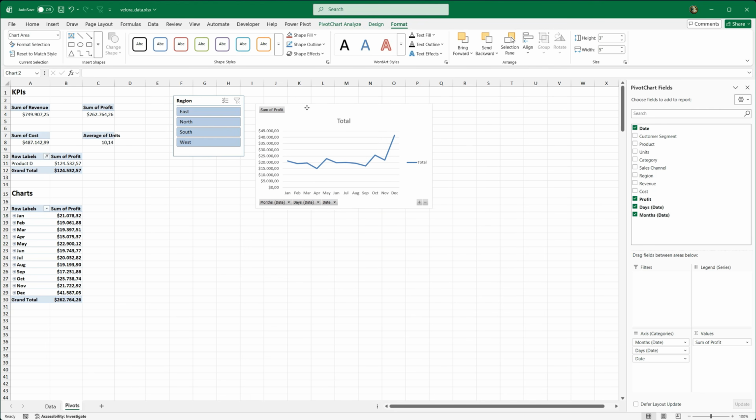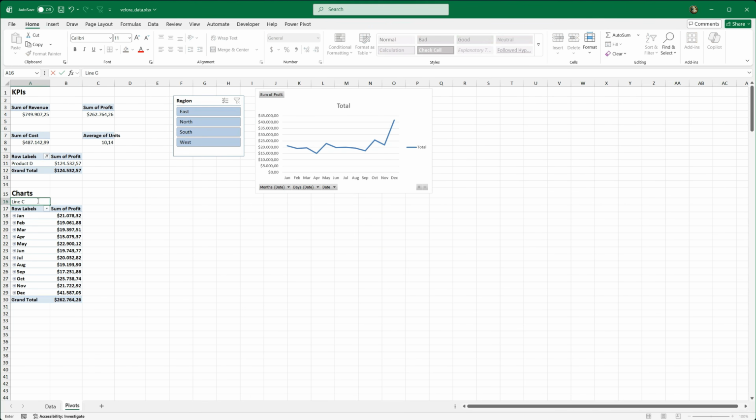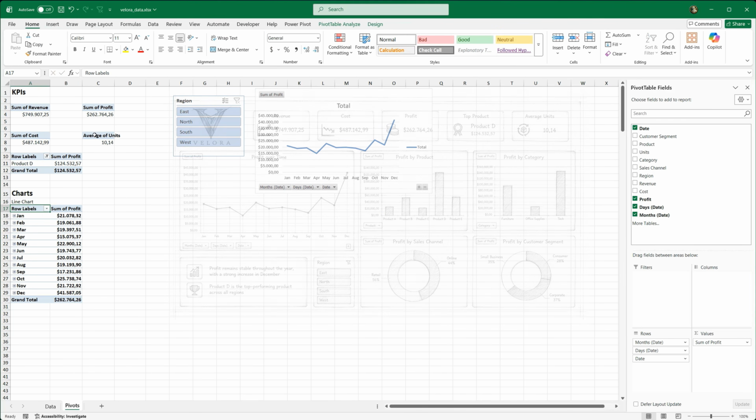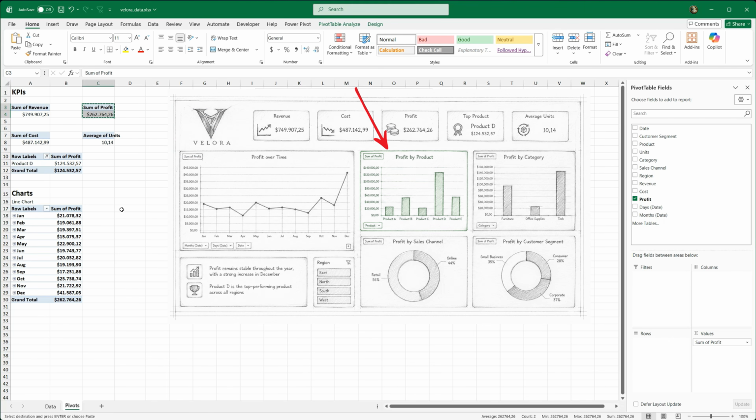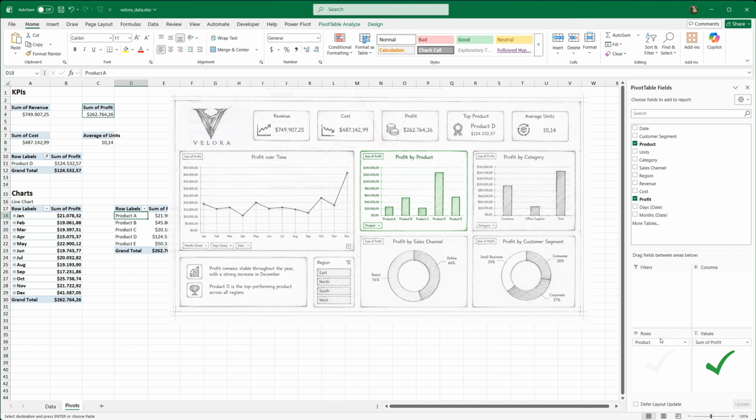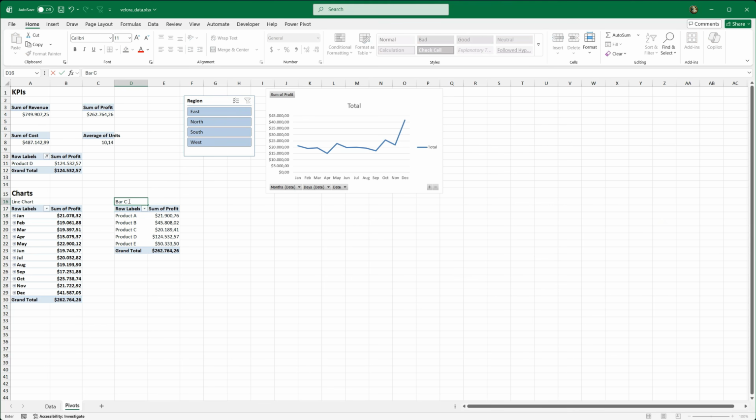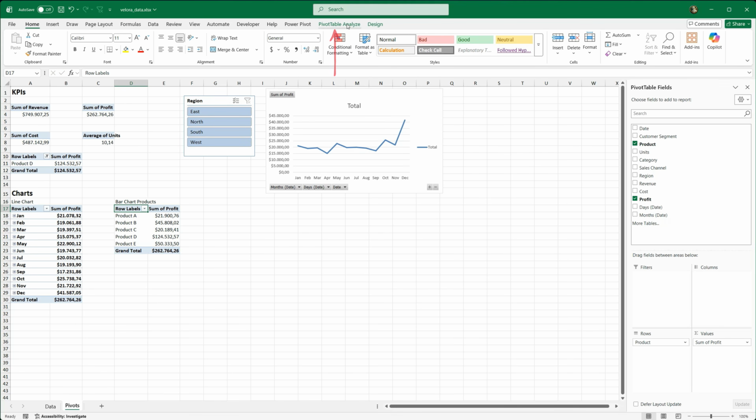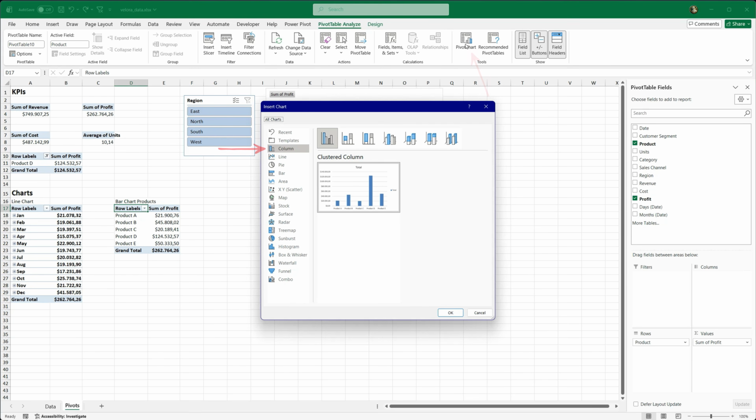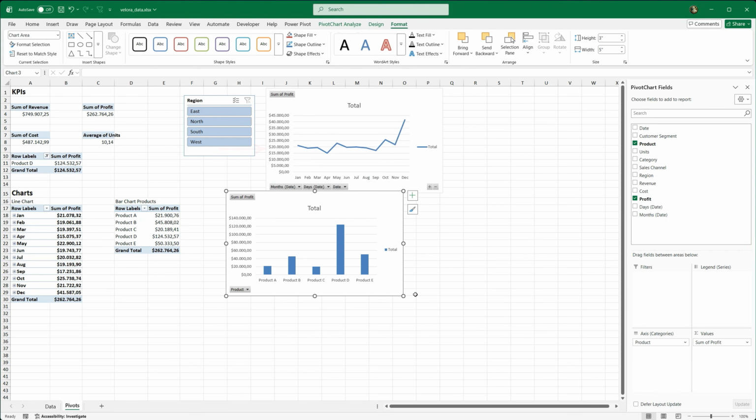Okay, looks good. Now for the next chart. We need profit by product. Simple enough. I'll also add a short description above the pivot table just to help us stay organized. This part is optional. For this chart, we need a column chart. Perfect.